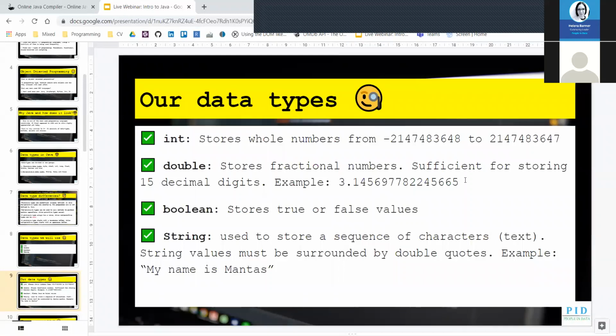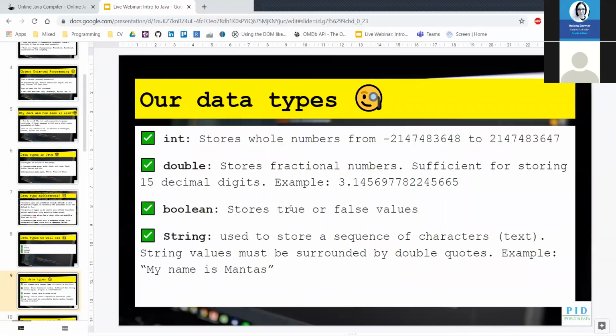Booleans can only be true or false. Now, this one is a bit hard to understand, especially in the beginning. What do you mean by true or false? And it's very hard to describe it. I think it's going to be a lot easier if I show it to you later, once we are coding.